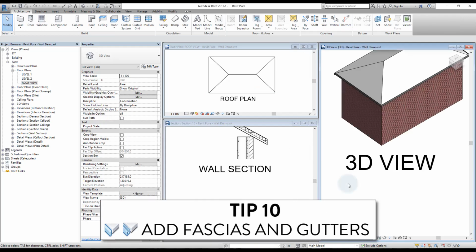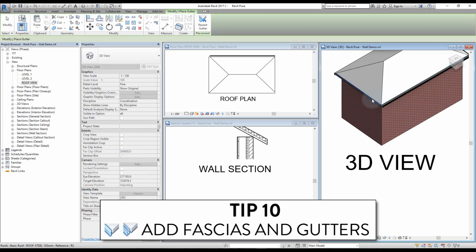Tip number 10. Add fascias and gutters. When clicking on the Roof submenu, you have access to fascias, gutters, and soffits tools. Simply click on the edge of a roof to create one of these elements.